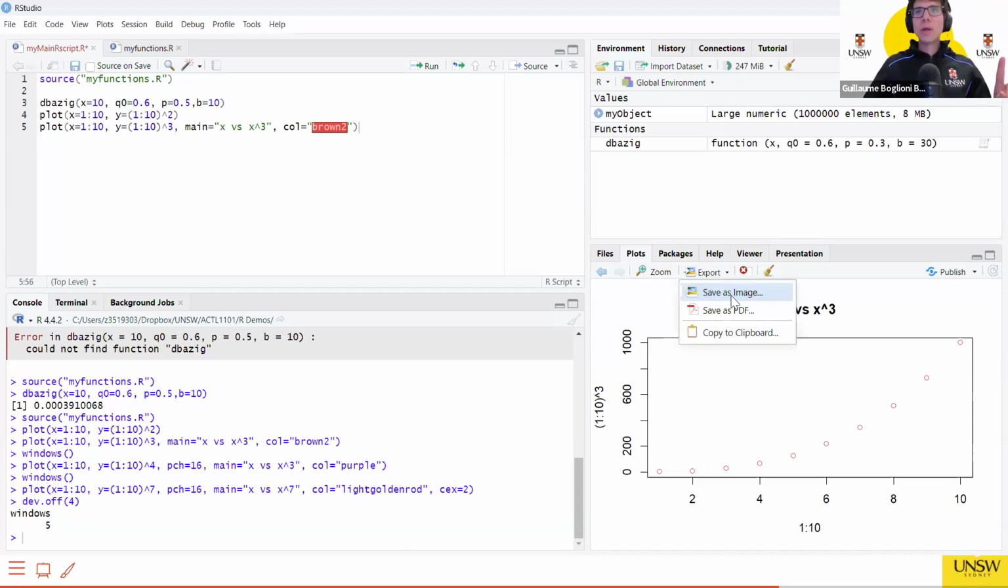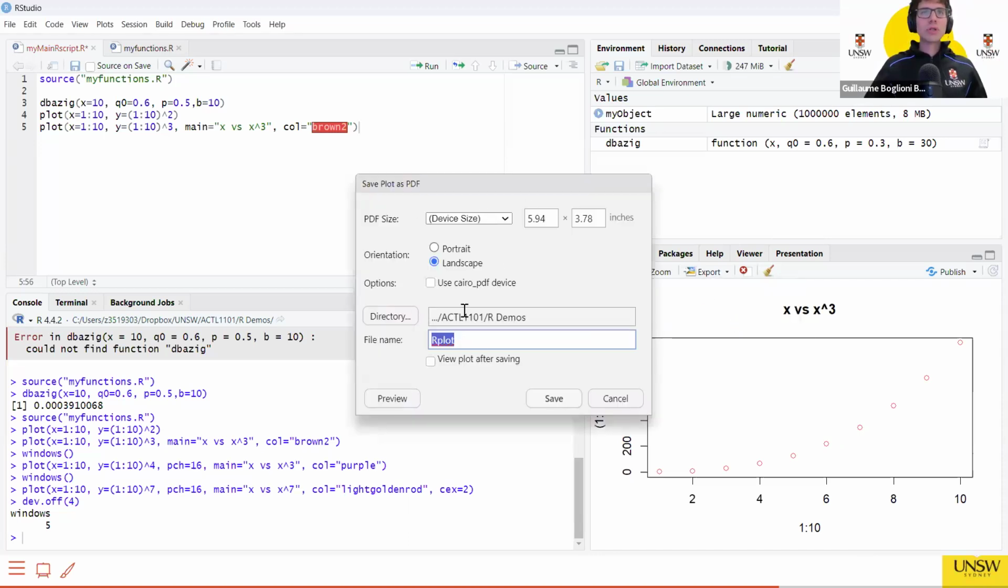I could just go export, can save as an image, or I can save as a PDF. Let's say I choose save as a PDF. And here, there's a few options. You can choose where you want to save it. You choose the file name, and you can reshape it. So you see, you can still give it the size you want.